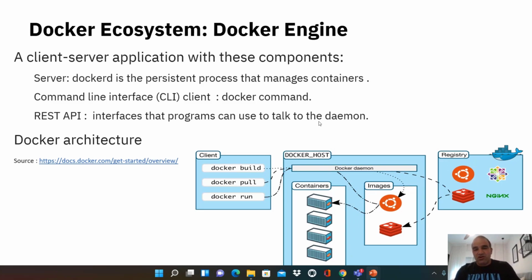You can see it here. All this uses the REST API. This is the interface. Here's the REST API. That's the interface that programs can use to talk with the daemon. So here's the daemon. This is the REST API.